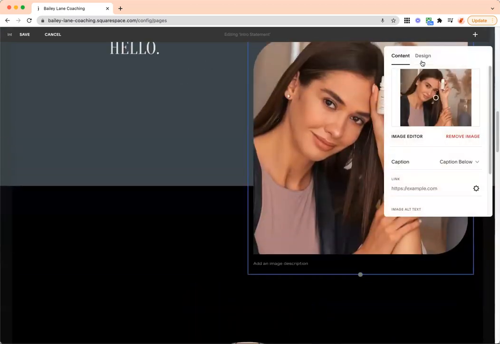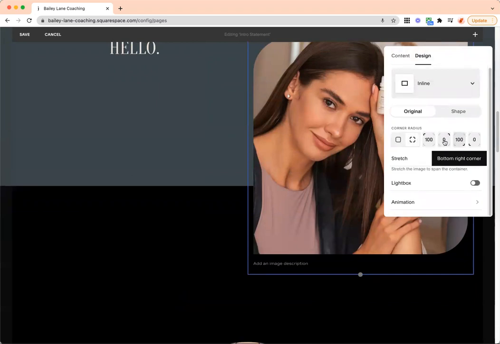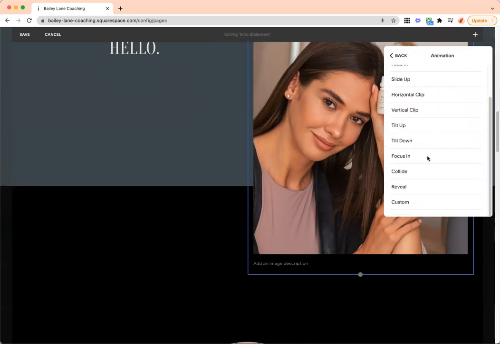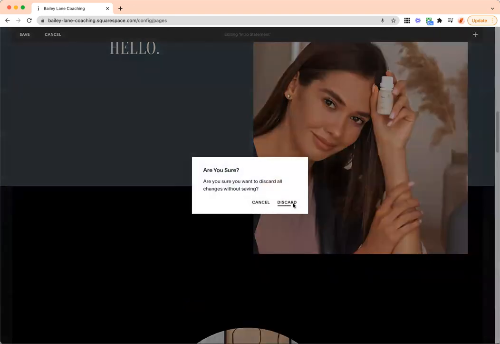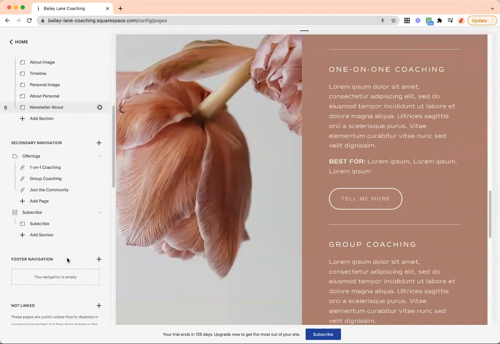And then you can also do animation, and there's quite a bit of different things you can do that will fade it in and reveal your photo in a different way. So next I'll show you how to do the blog.